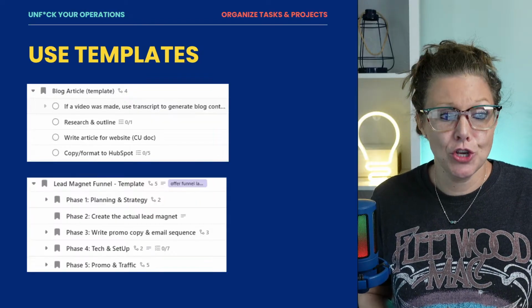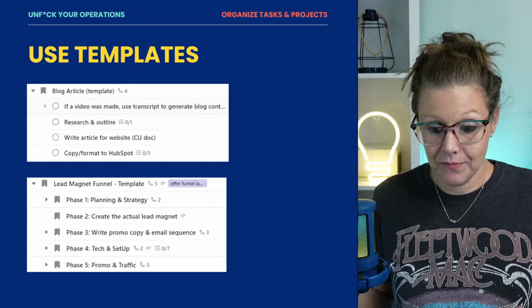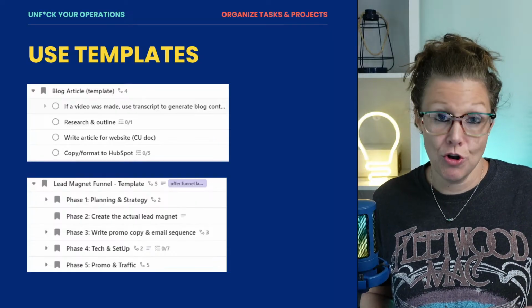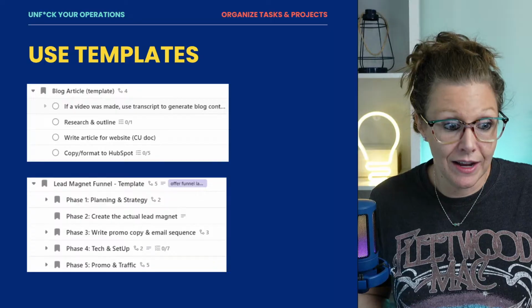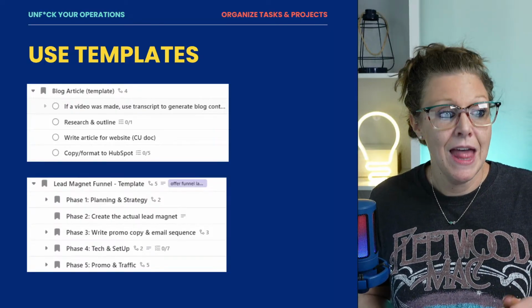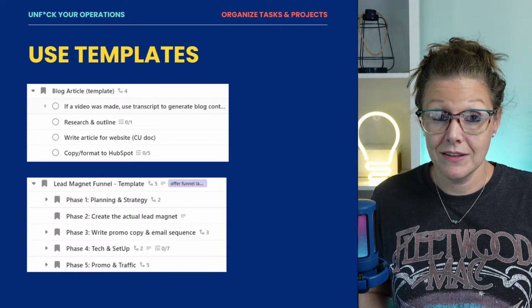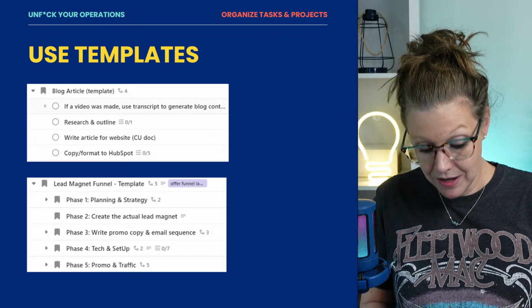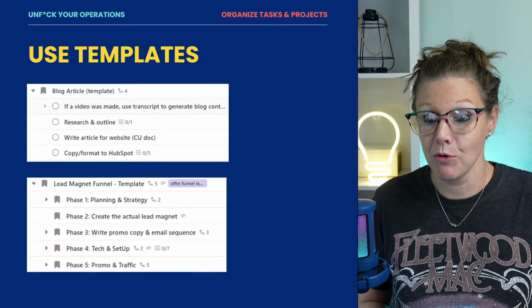So that's another huge issue: in complex projects, balls are dropped because there are no tasks for them. Deadlines are missed because maybe there's a task, but there's no deadline in it. So for this lead magnet funnel template, I've got very distinct phases with very specific action items, because if I don't have this, I won't remember the order of operations, or I won't remember what to do.